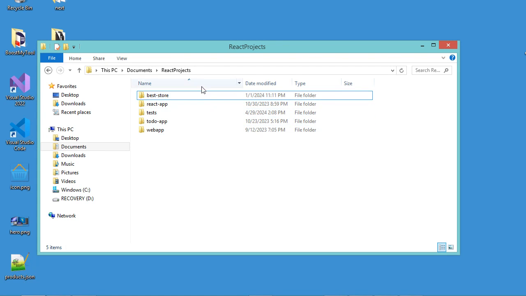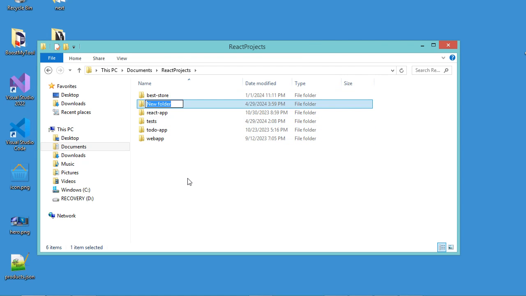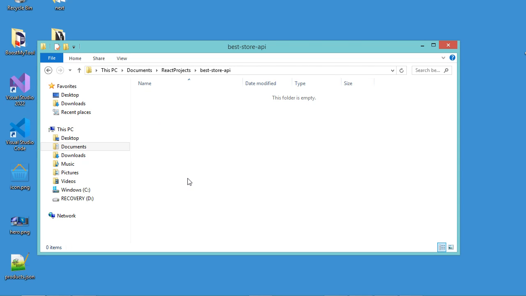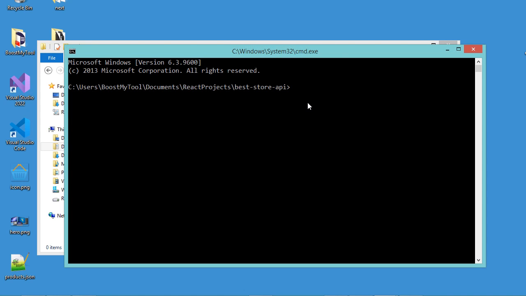Then let's create a new folder inside this folder. So we can create a new folder. And let's call it Best Store API. Then we need to open the command prompt from this folder. So just here we can type cmd. Let's paste the command just here.